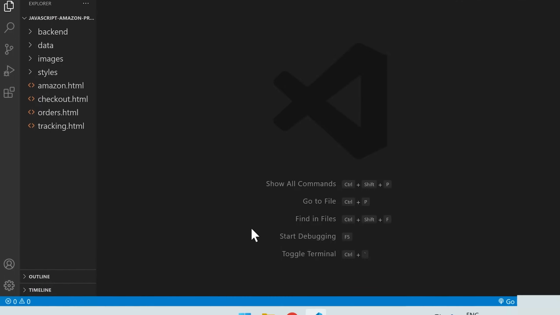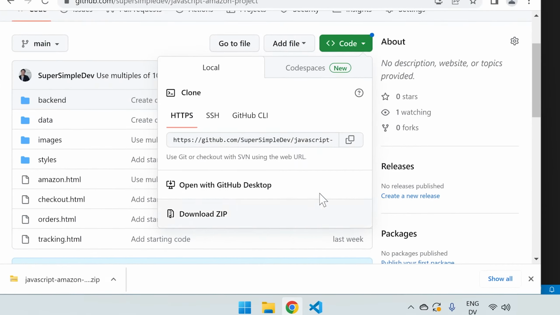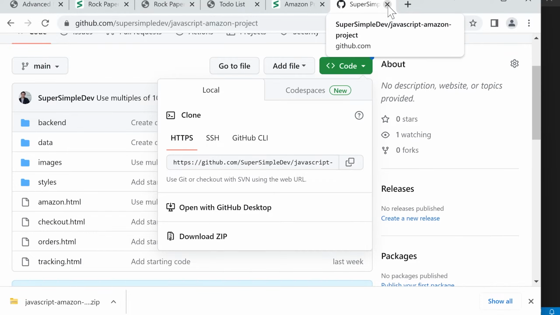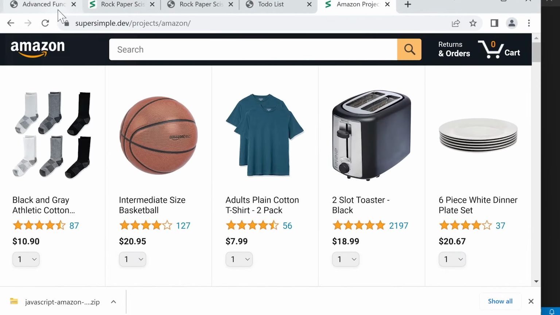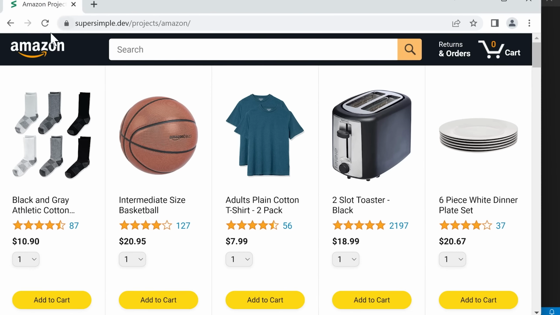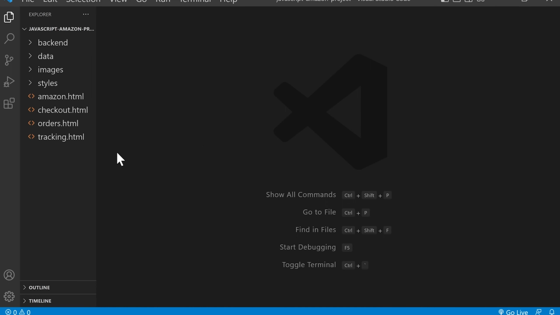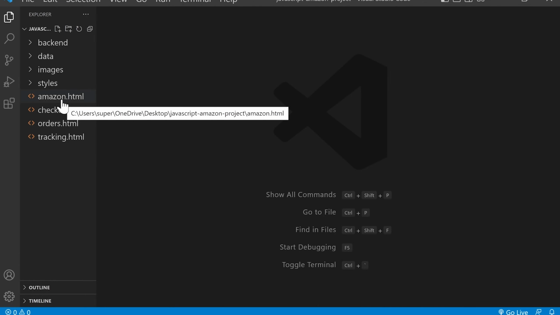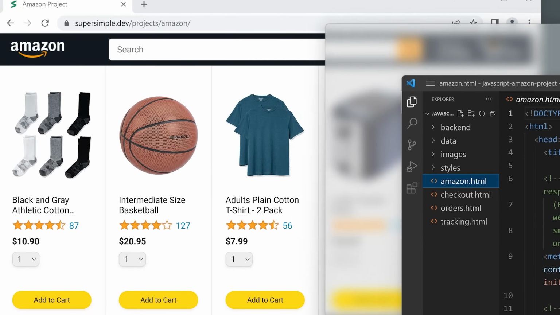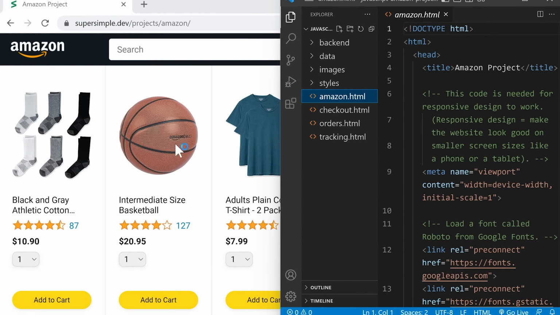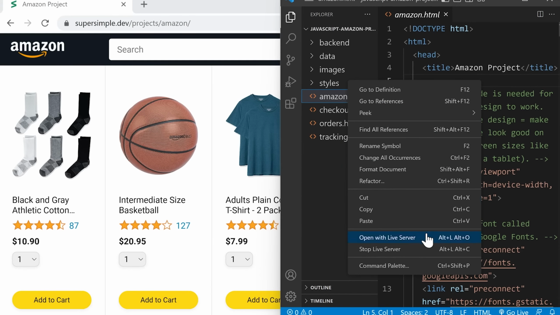So first, let's open our browser again, and we can close the GitHub page, as well as the tabs for the previous lessons. So we'll close these tabs right here, but we'll leave the final Amazon project open. Next, let's go back to VS Code, and we're going to open this project in our browser. So we're going to select this file, amazon.html. This file corresponds to the home page here. So let's select this file, and then right-click, Open with Live Server.